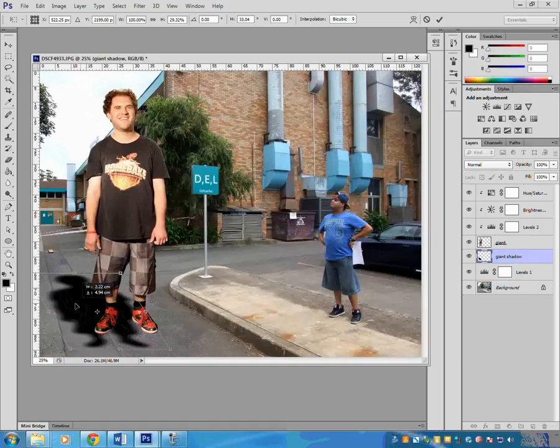If I did this, for instance, and had that, now it looks like he's levitating. So there you go. You could do something like that if you wanted to.